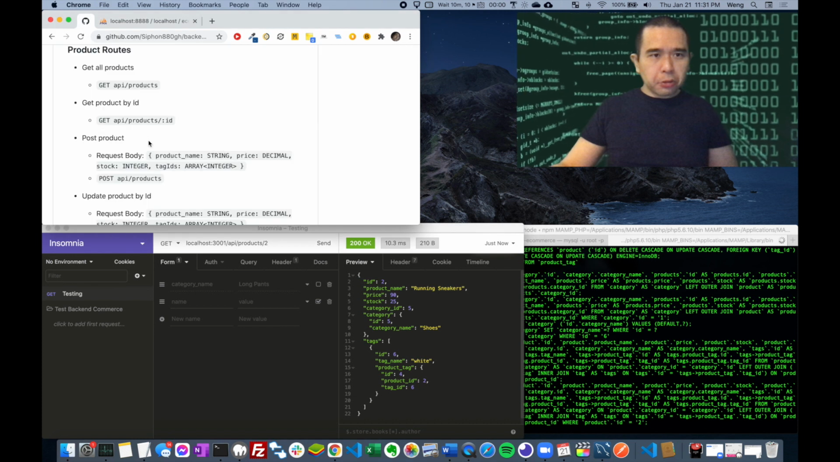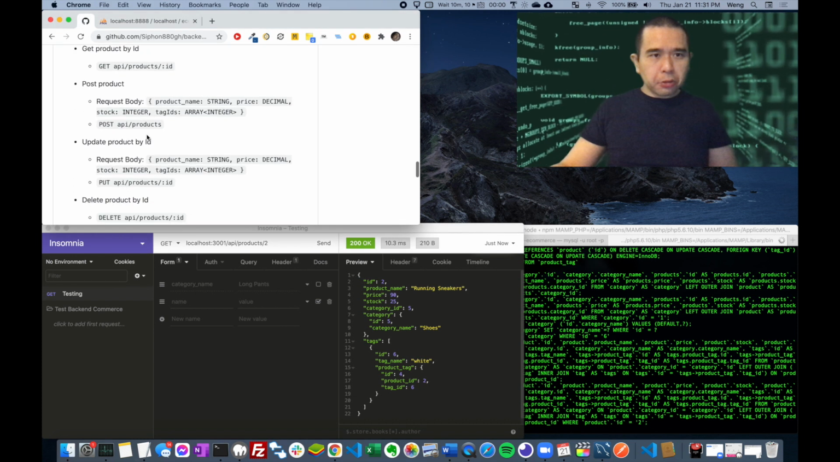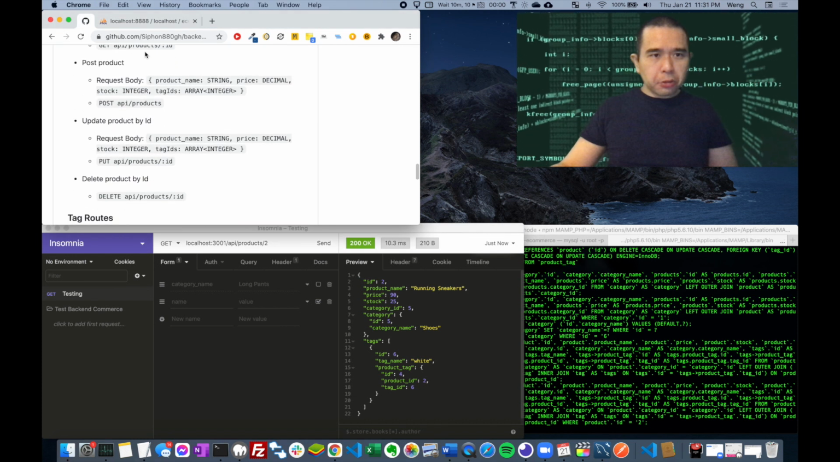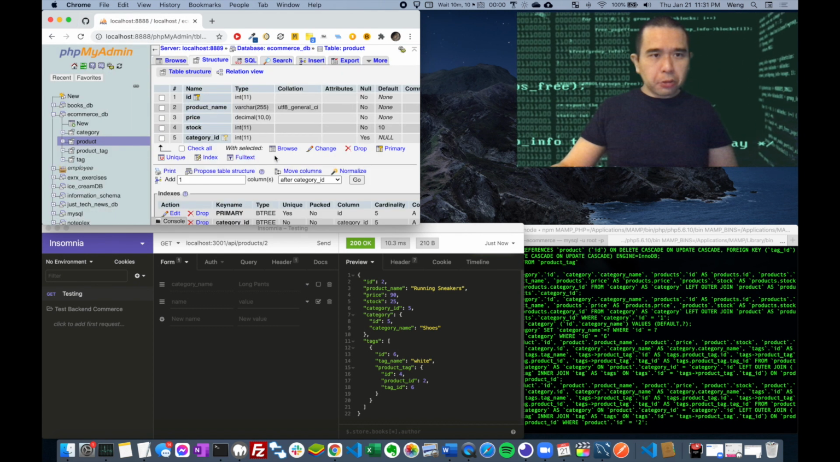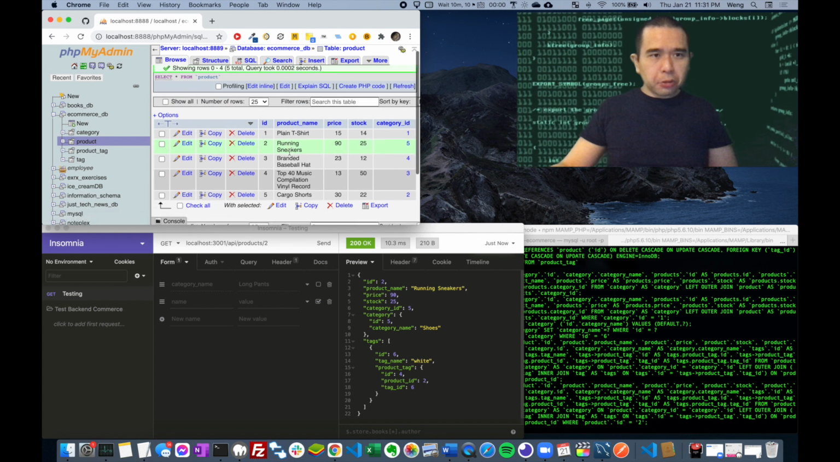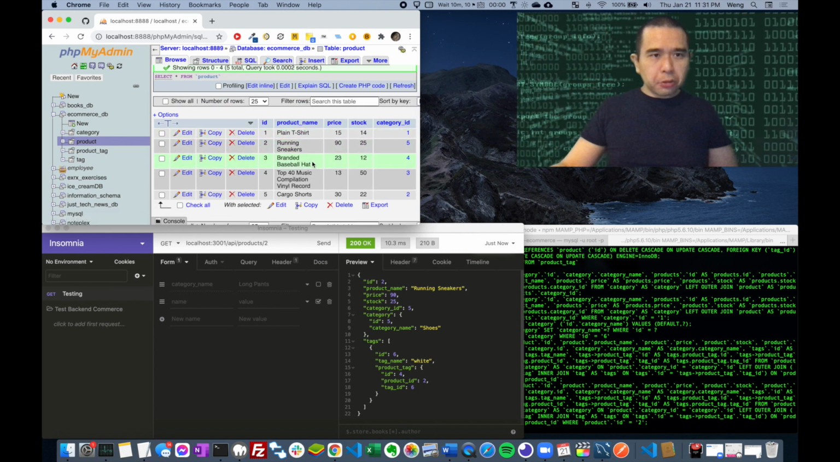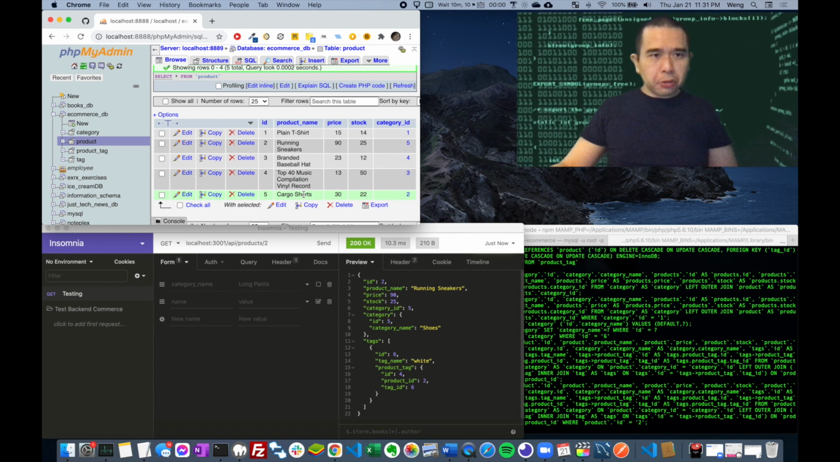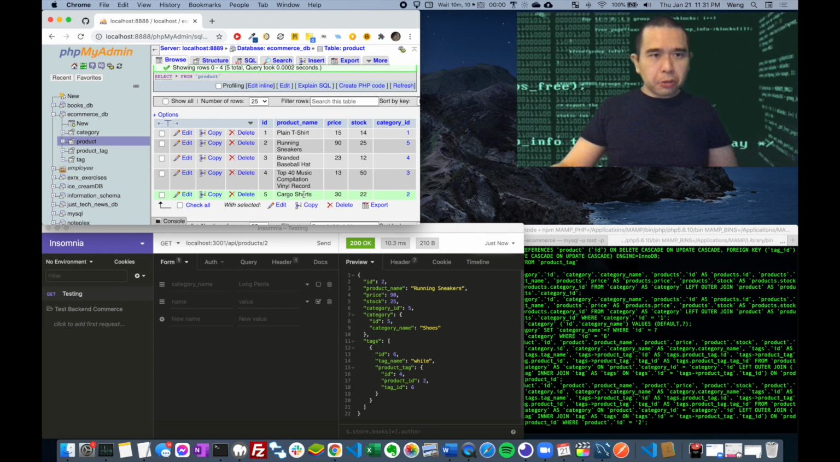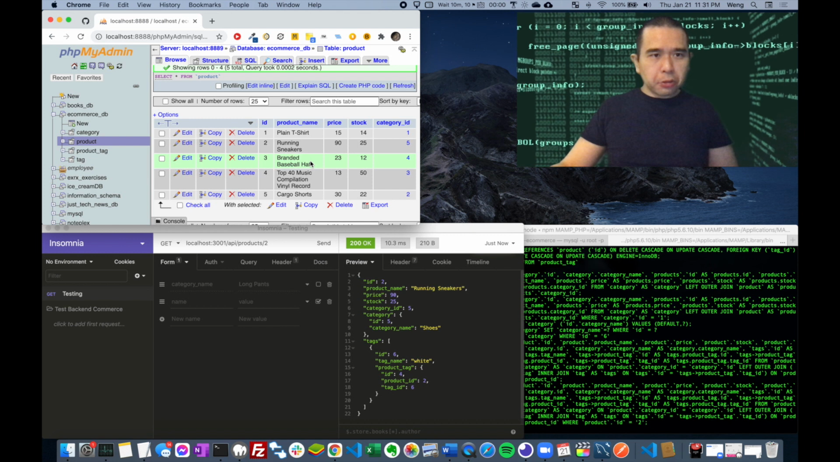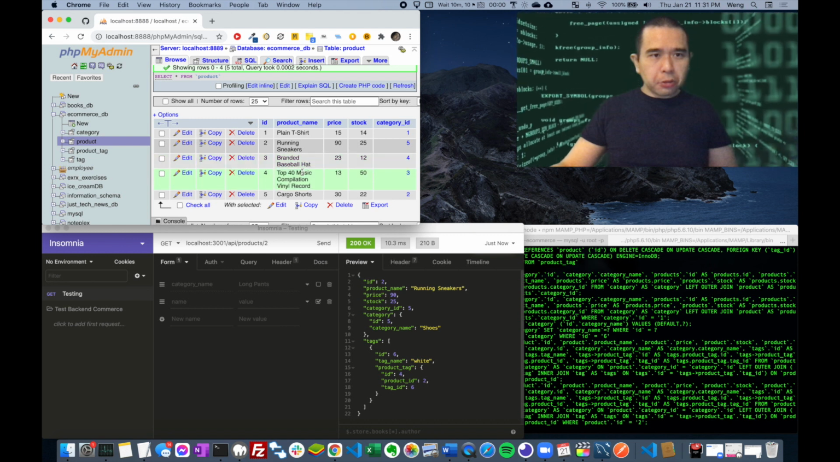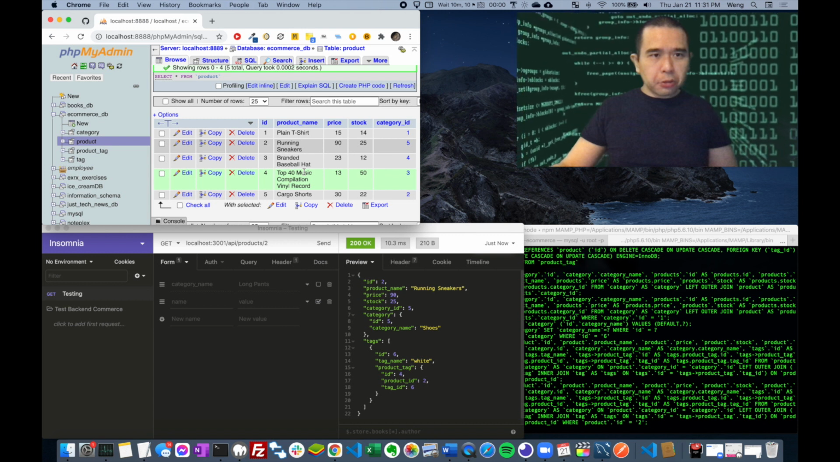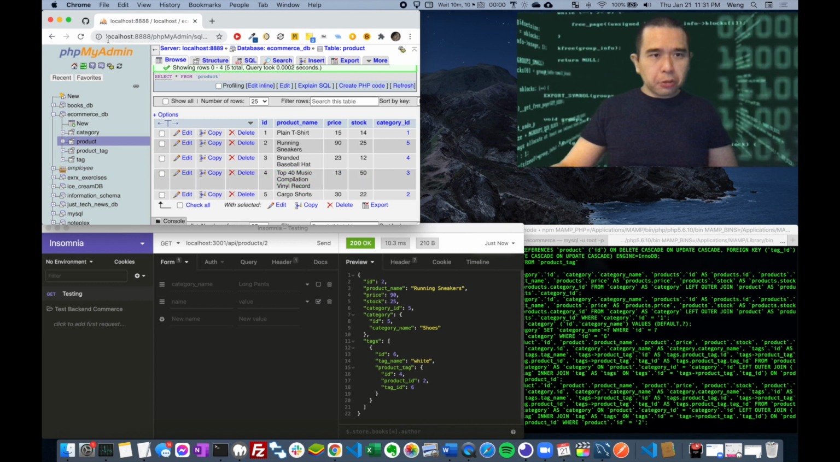Next, what do we have next? Next, we're going to be creating a new product. Let's go to the product table to see what we might want to create. We have t-shirts, sneakers, hat, music record, cargo shirts, baseball bat. Let's just create a basketball.